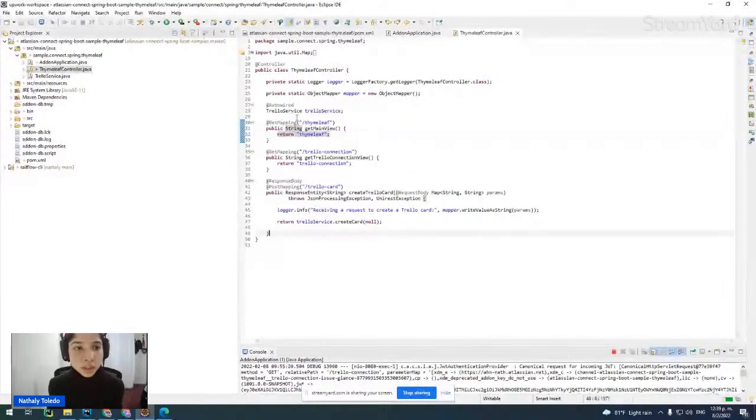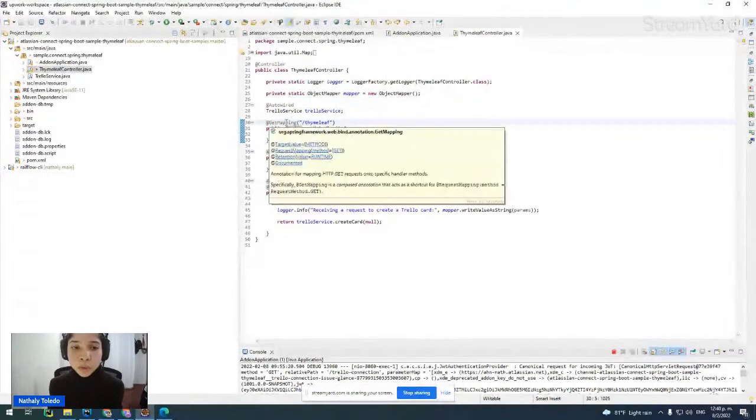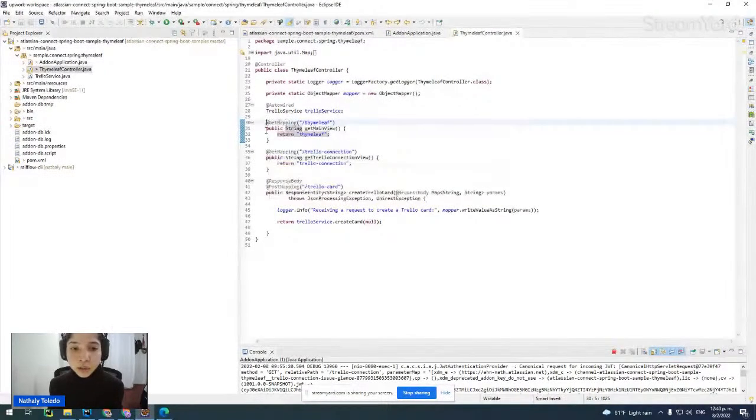So let's go about the specifics of the file in here. Here we're using Thymeleaf, and we have an annotation here which indicates that this particular Java method, or function if we may, is going to accept only GET requests.